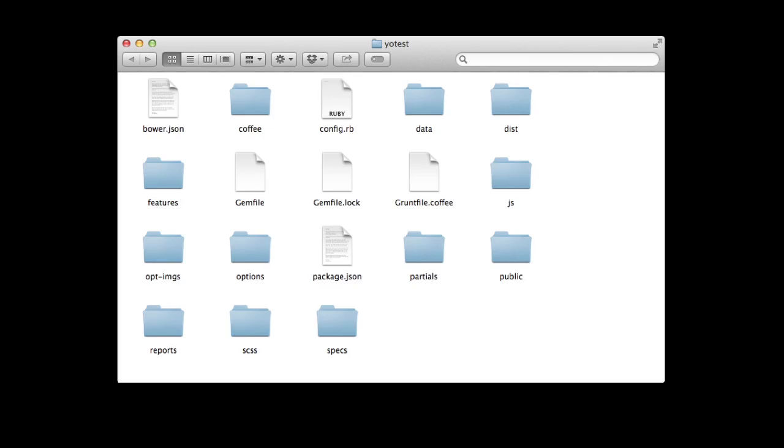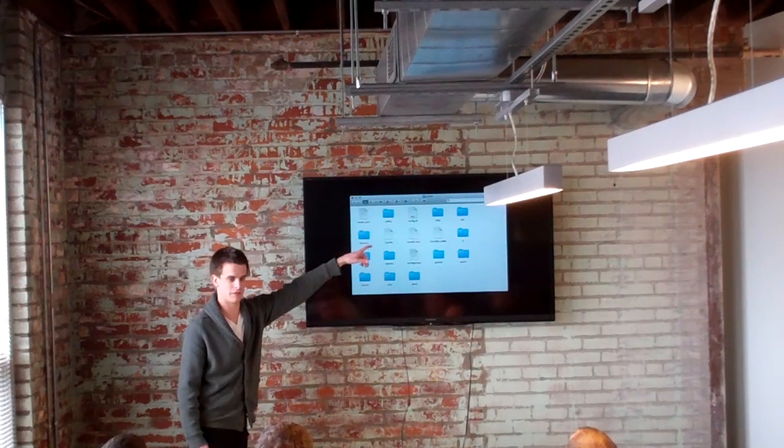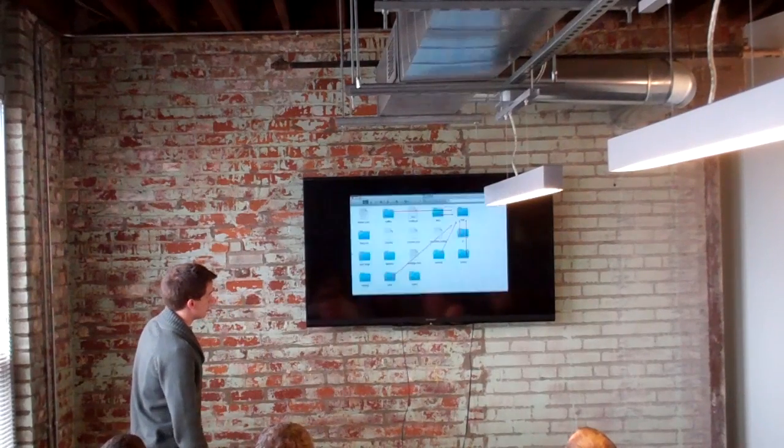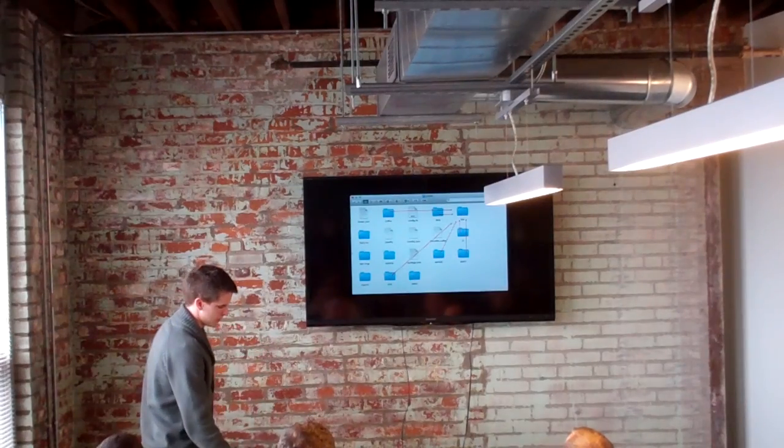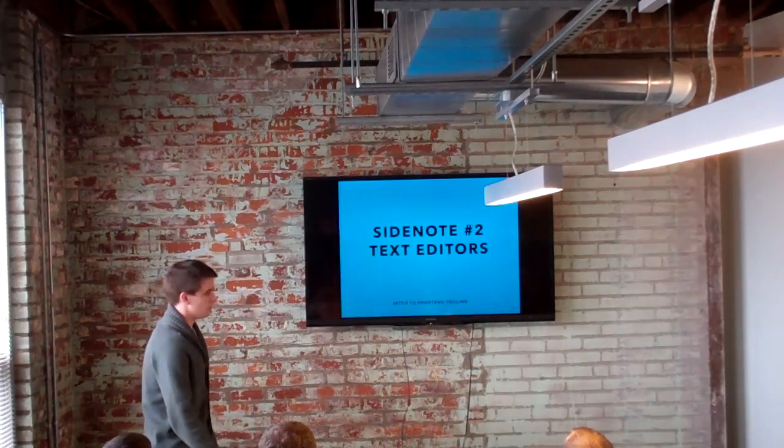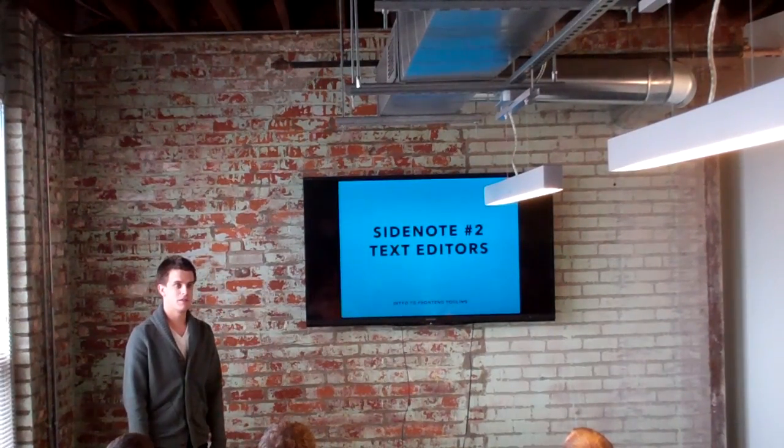So you can see this is a typical project setup right here, and the way we have everything compiling down to a dist directory. So you can see our Sass is going to dist, becoming CSS. Our coffee is going to dist, becoming JavaScript. So just don't be overwhelmed by the chaos, just embrace it. I think, are we ready for pizza?